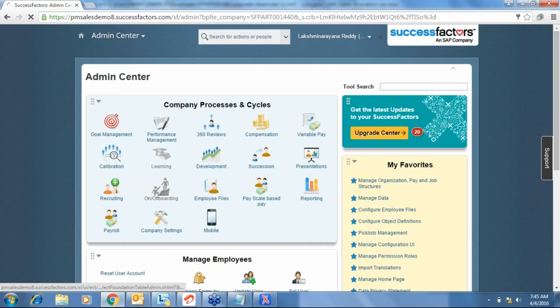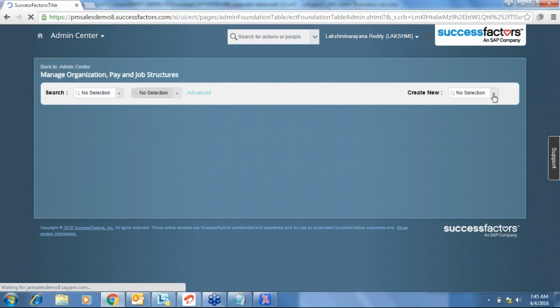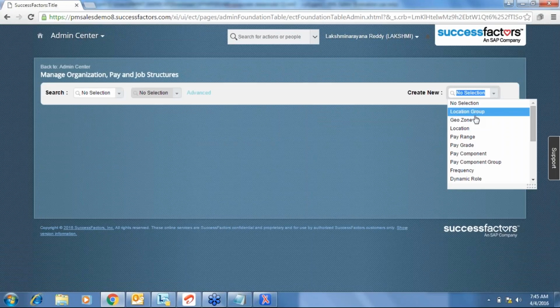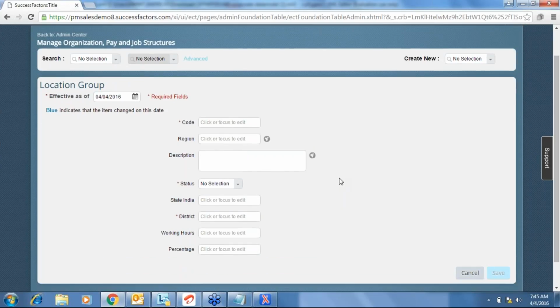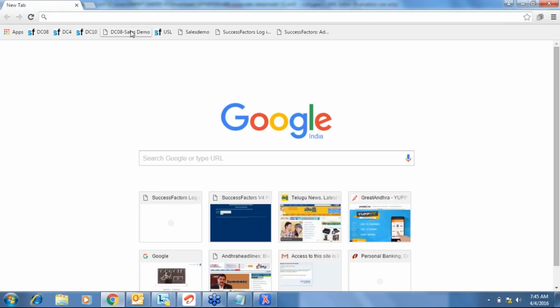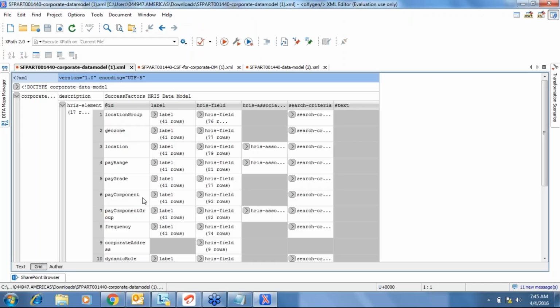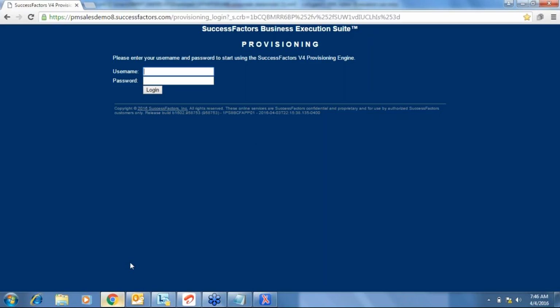Right, if you see here now, this is where manage organization pay and job structure is where you create all the foundation objects. Now let's see location group. So we don't have the field called Mandal right here. We have state, district now, right? Let's upload this into the provisioning. So after making the changes, to any of them, I'm just showing you two for the location group. This can be for any other foundation objects.